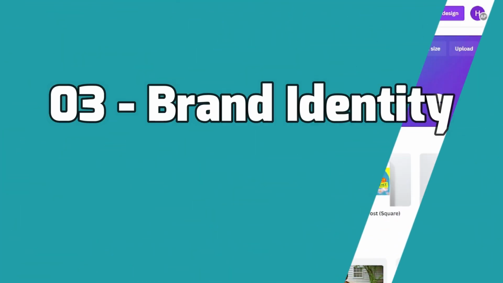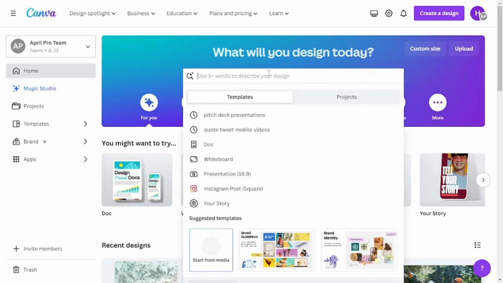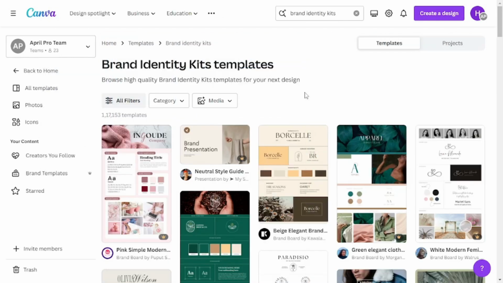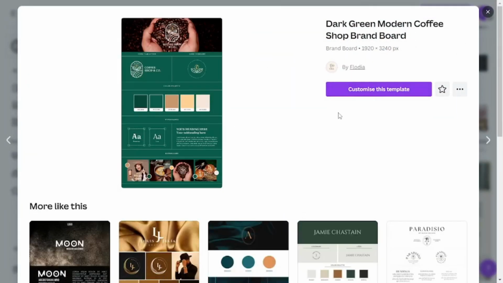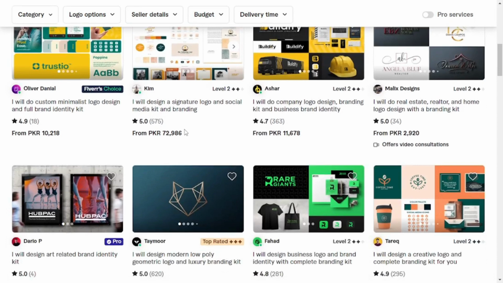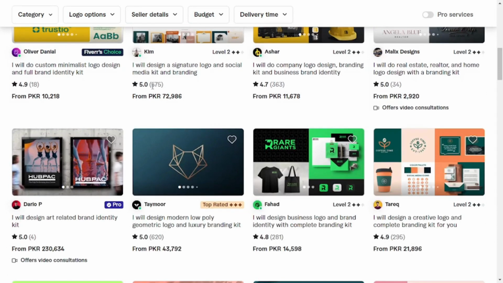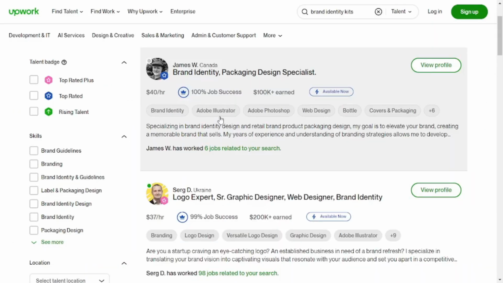Next up on the list is to create brand identity kits using Canva. And it is really easy. All you have to do is search for brand identity kits and you will get tons of options to choose from. Let's go with this one and then you can actually start customizing this template. And later on, when you're done with your desired outcome, you can head over to Fiverr and publish your gig. And here are people who are charging a lot. And this dude has over 575 orders completed. And Fiverr is not the only place you can go to. There's even Upwork, where people are charging around $40 to $37 per hour. And indeed, this method has potential.